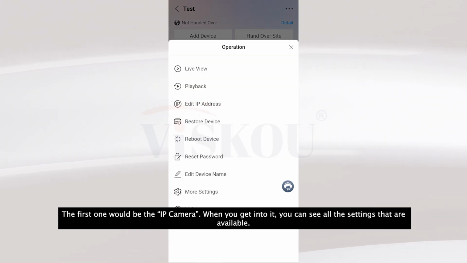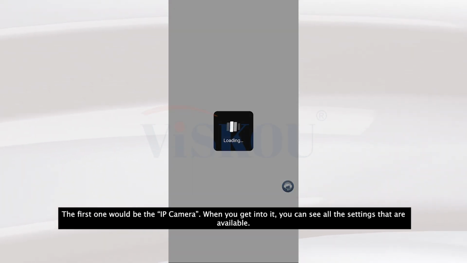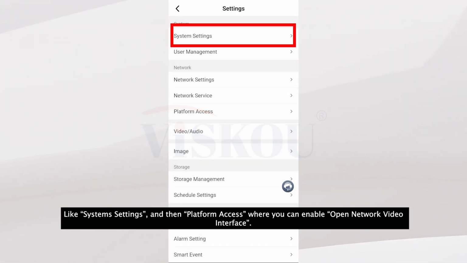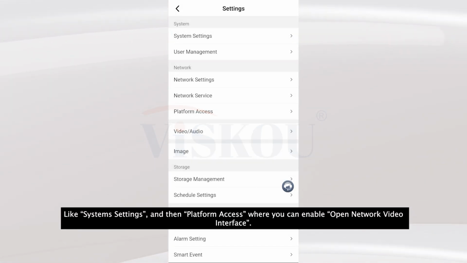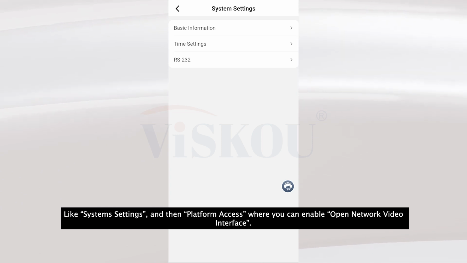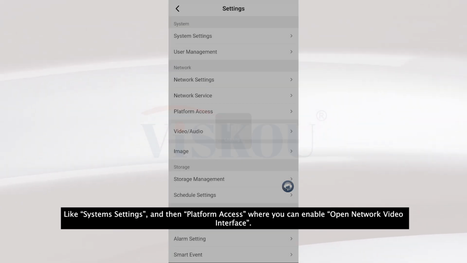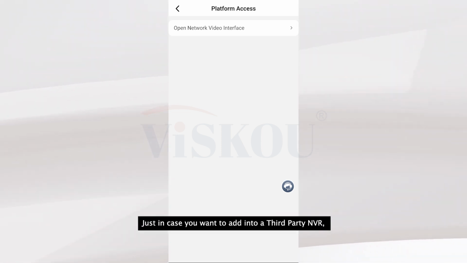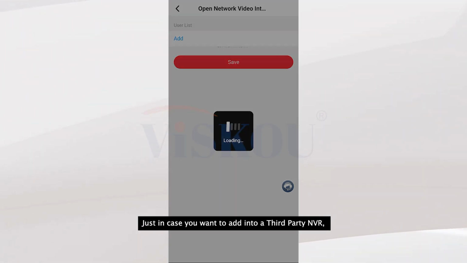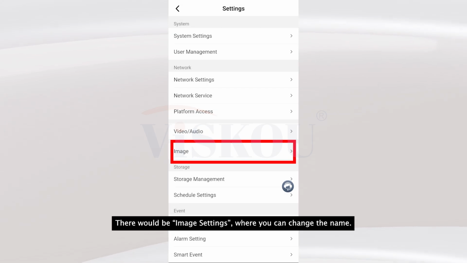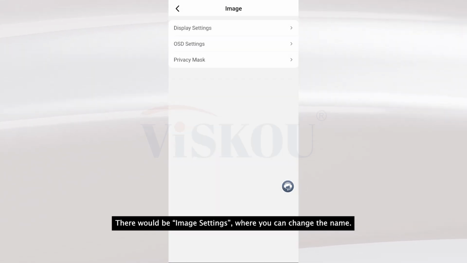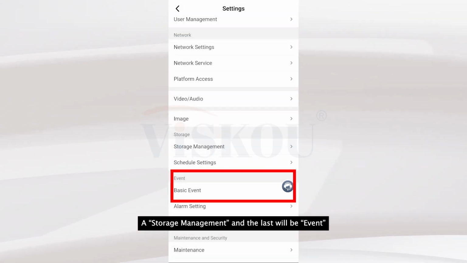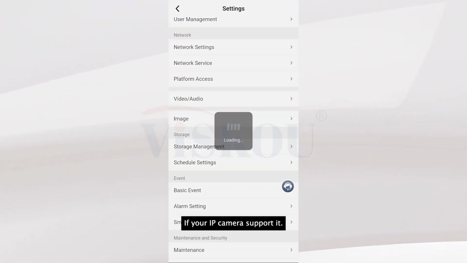The first one will be the IP camera. When you get into it, you can see all the settings that are available, like system settings, and then platform access, where you can enable it just in case you want to add into a third-party NVR. There will be image settings where you can change the names, and storage management, and the last will be event if your IP camera supports it.